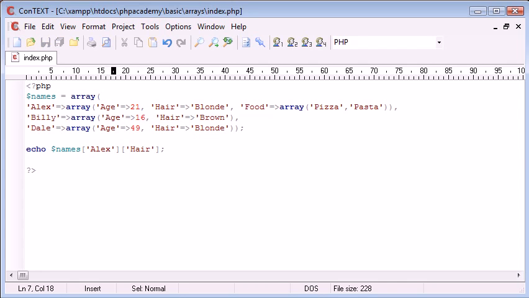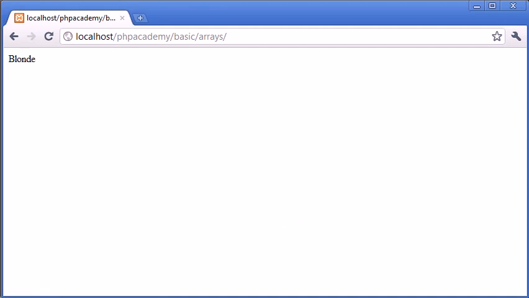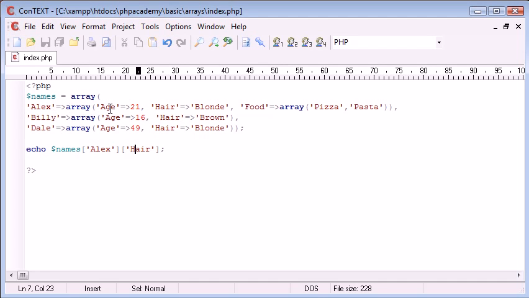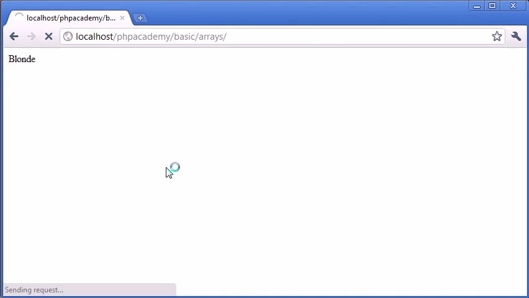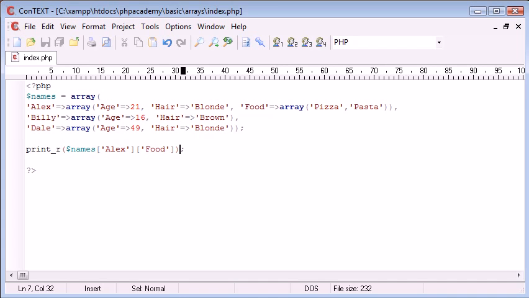So I'm going to change this now to Alex, and I'm going to say hair. So that's going to produce a result of blonde, because we've assigned Alex the hair color of blonde. But now I want to look at all of Alex's favorite food. So I want to say food, and what I can do with this is print_r, as we've done before. And now this is going to show us the array of the favorite food.